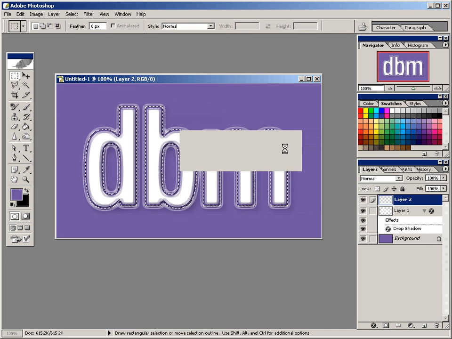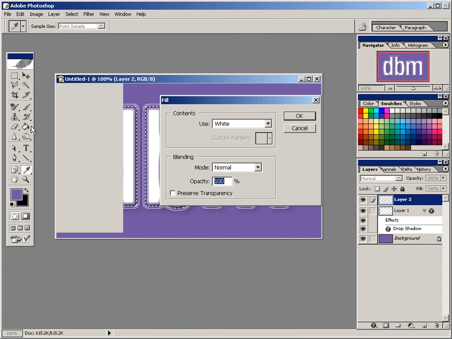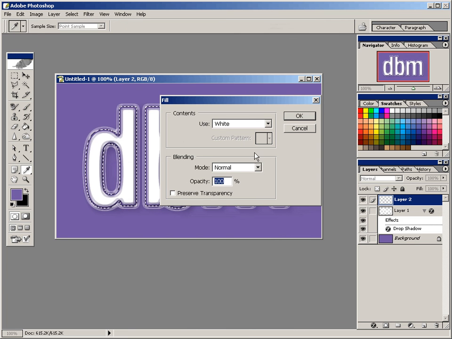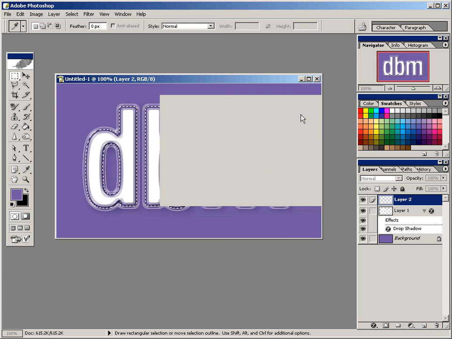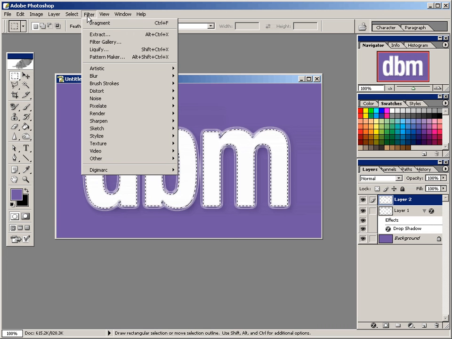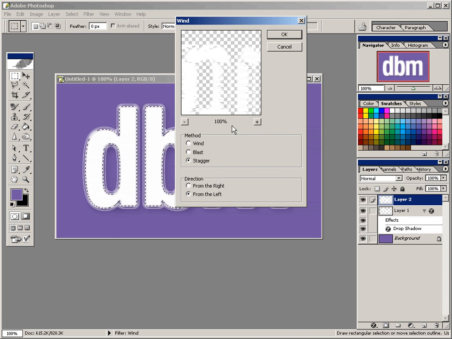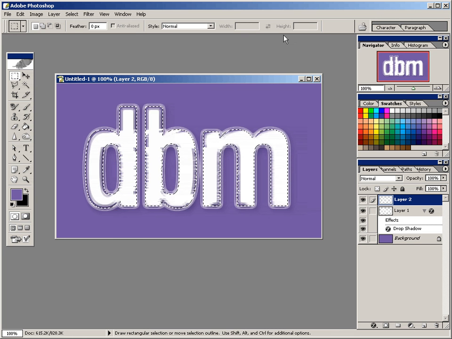And then go ahead and click OK, and then come up here to Edit, down here to Fill, and we're going to fill that with 100% white, so it should be set up just the same as the last time we used the fill. And so go ahead and click OK. And then I want you to come up here to Filter, and then we're going to come down here to Stylize and select Wind. And make sure Stagger is dotted and direction is from the left. That's selected there, and go ahead and click OK. And there we go.